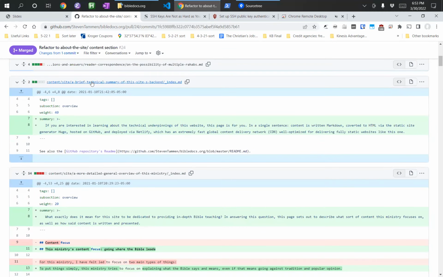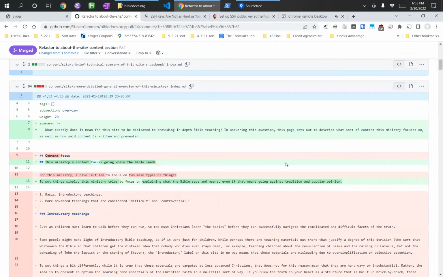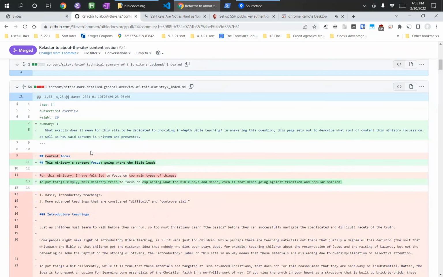This page here was called a brief technical summary of this site's backend. In my most current version of my website, I decided I don't need to start with this file. How many people are going to care about the web servers that I'm hosting my site on and why it's so fast and all of that stuff? Most people won't, right? If they're interested in my Bible teaching website, they're going to be interested in the Bible teaching, and they won't care about this. But this was a page where I did write stuff about this. Here's a page where I was talking about the focus of my ministry and stuff.